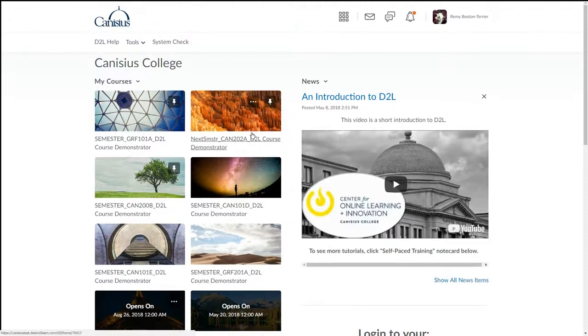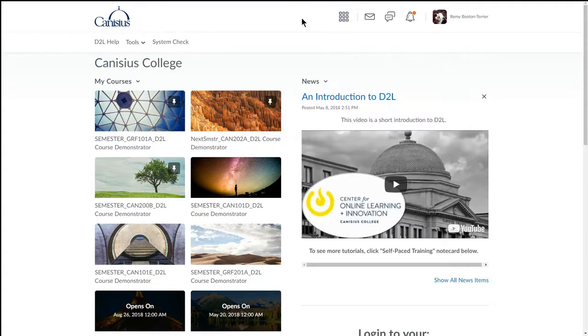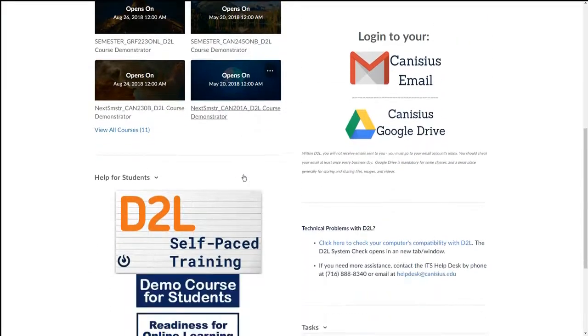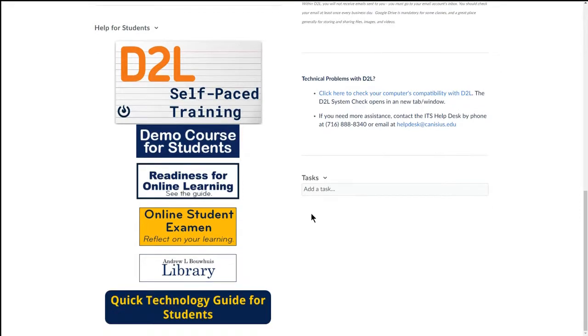Another way to access courses is using a drop-down menu clickable at this box icon toward the top of the screen. Here you can click any course to enter it, and this menu is available to you even within courses. Also helpful on your My Home screen are tutorial and reference resources linked via buttons below the My Courses tile set. The D2L self-paced training is a collection of short tutorial videos like this one that focus on particular aspects and tools within D2L. Also helpful, particularly for new students, is the quick technology guide for students.